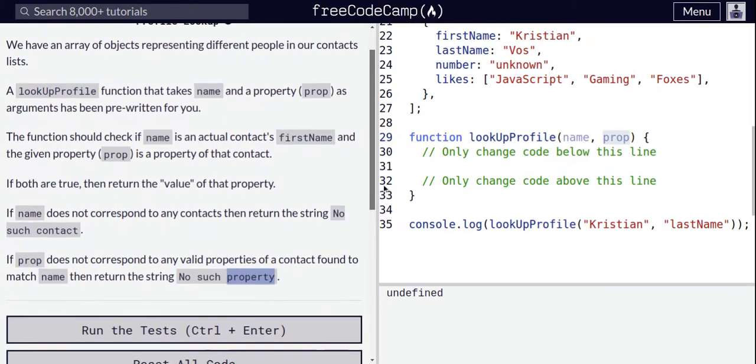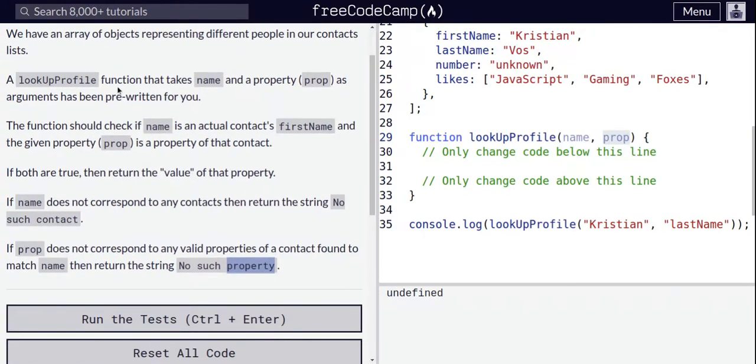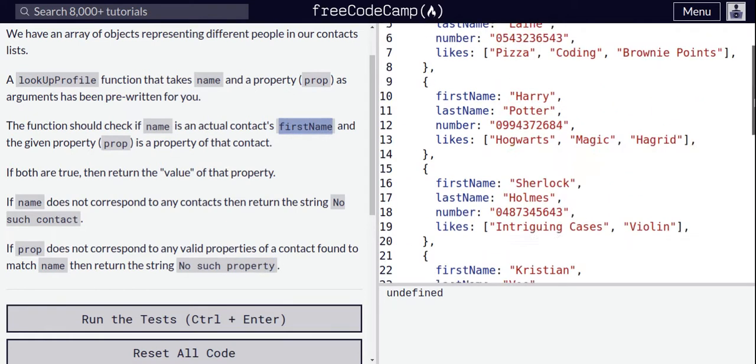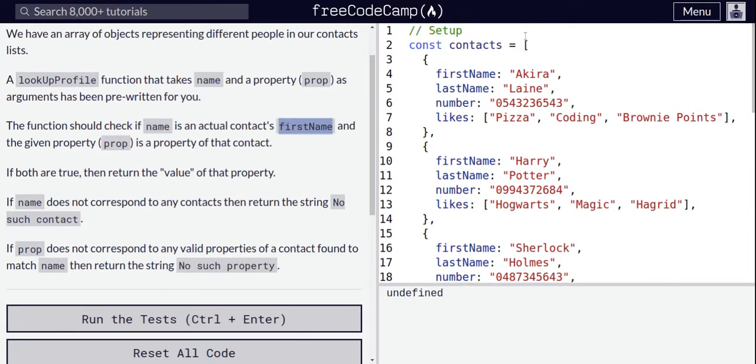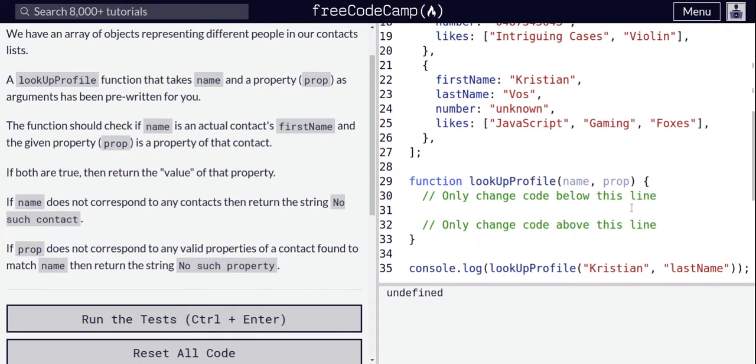The most important thing we should remember is what the function should do. It says it should check if name is an actual contact first name. So let's start. This is an array, and as with arrays, we're going to need something to loop through each of the elements in the array. Here we'll be using a for loop. A for loop is very, very useful in situations like this.